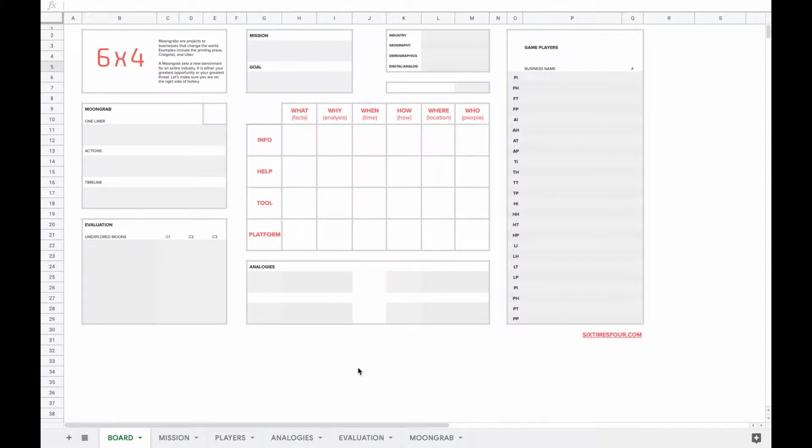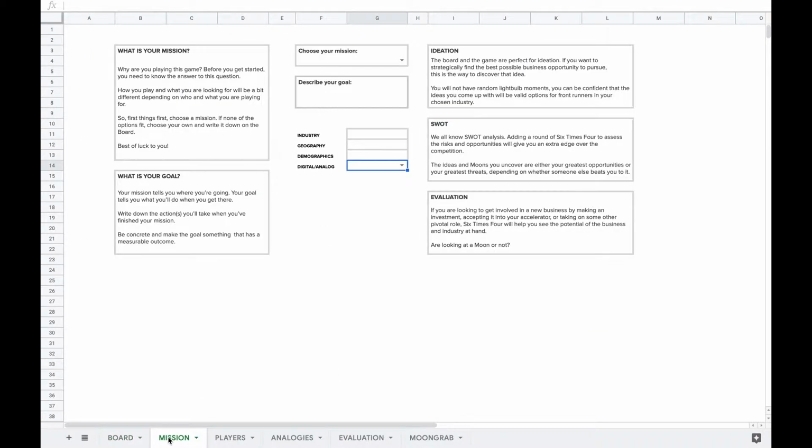So this is the first tab containing the board, and you should not be filling anything out on this tab at all. It will all populate automatically. So let's head over to the mission tab and get started.